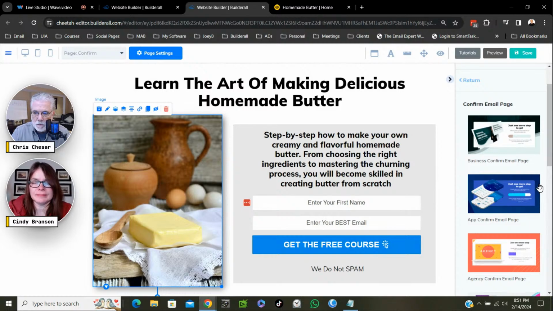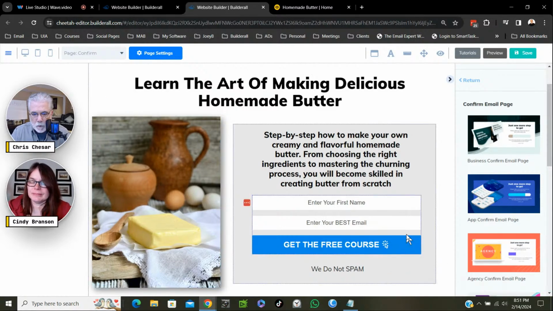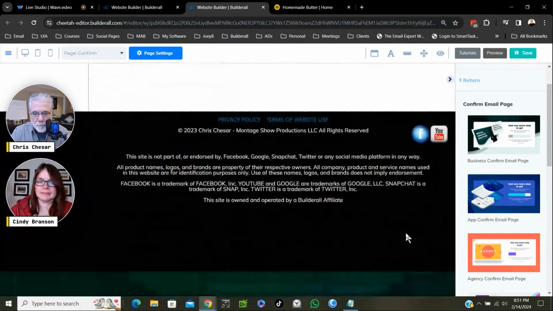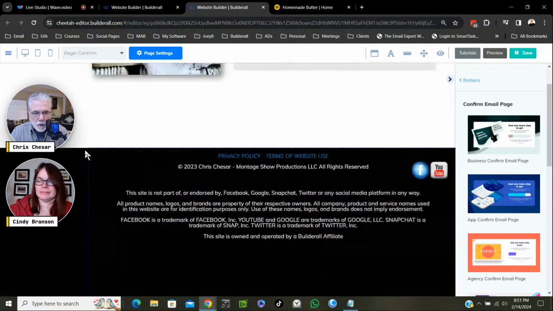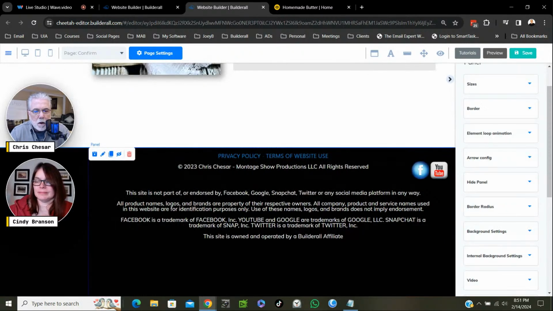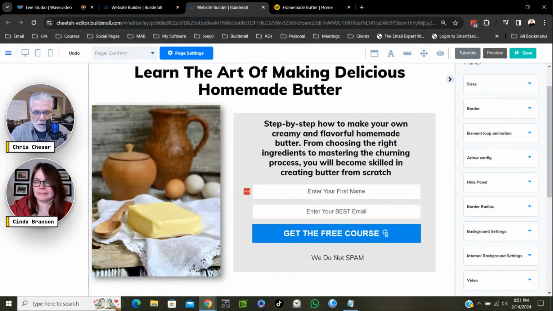I'm just going to grab, doesn't matter, this one here. Now I clicked on it. It should bring it in. What it's going to do is put it on the bottom. I don't need a footer on my confirm page because that's not going anywhere. It's only going to the prospect. So I don't need a footer anymore. You can have one, but you don't need to have one. I'm going to just delete that.